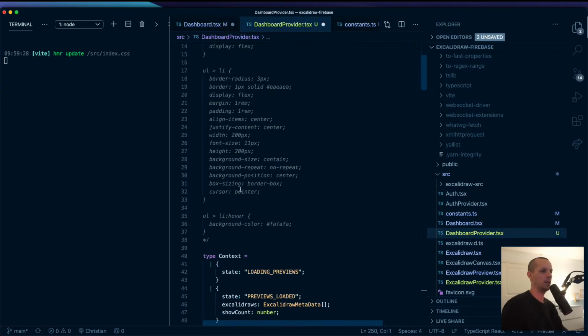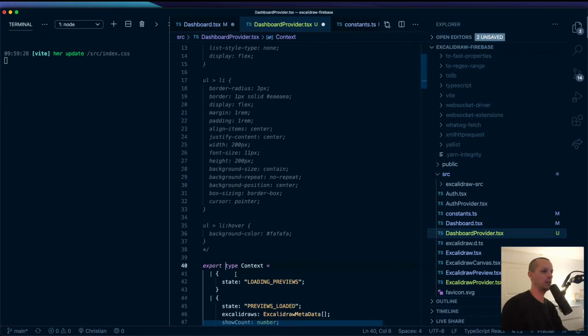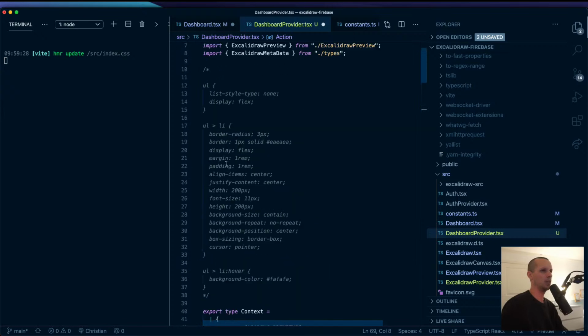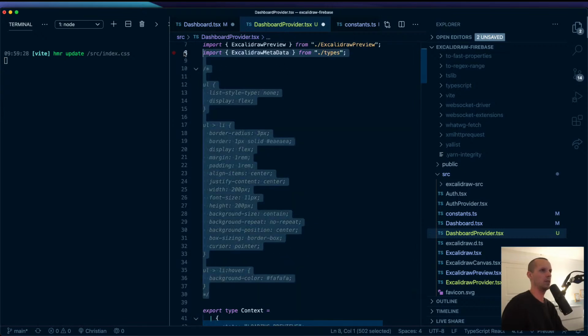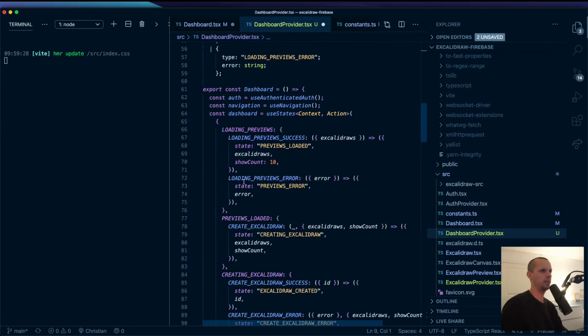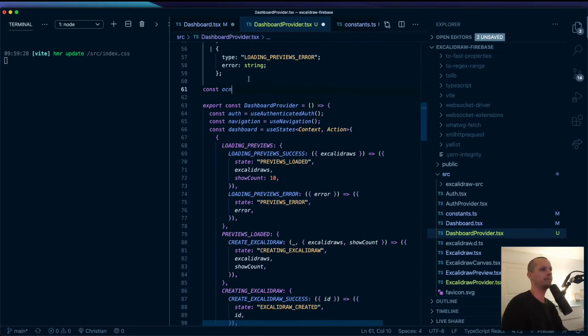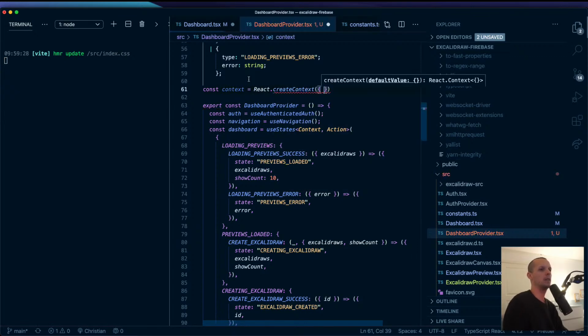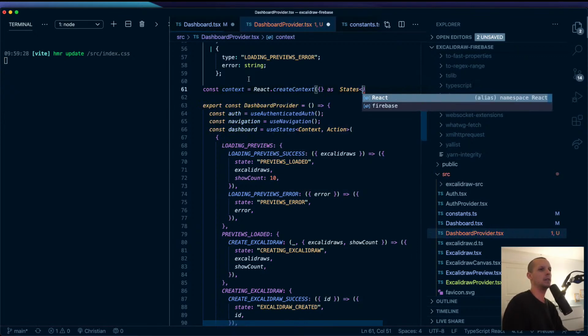Okay, so what we want here is to export the context. And the action, we don't need this. In dashboard provider, we need to create a context here. It's React createContext, as states context. What's it called? Action. States is coming from React states.